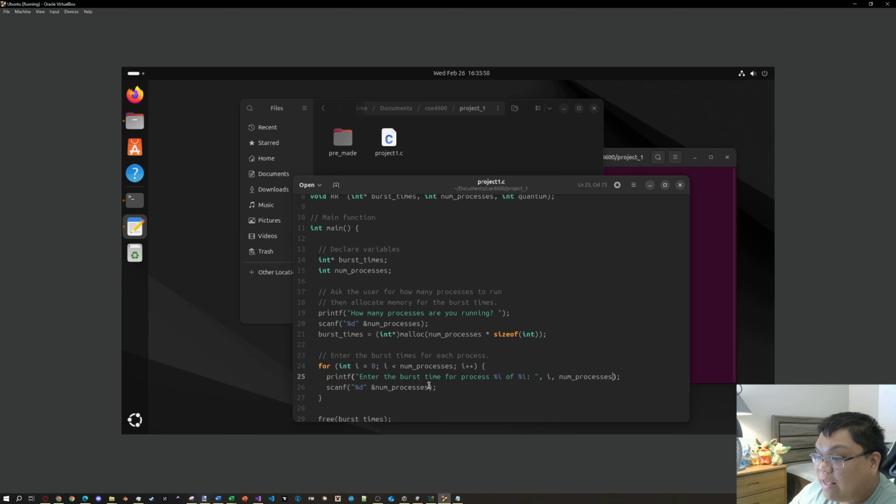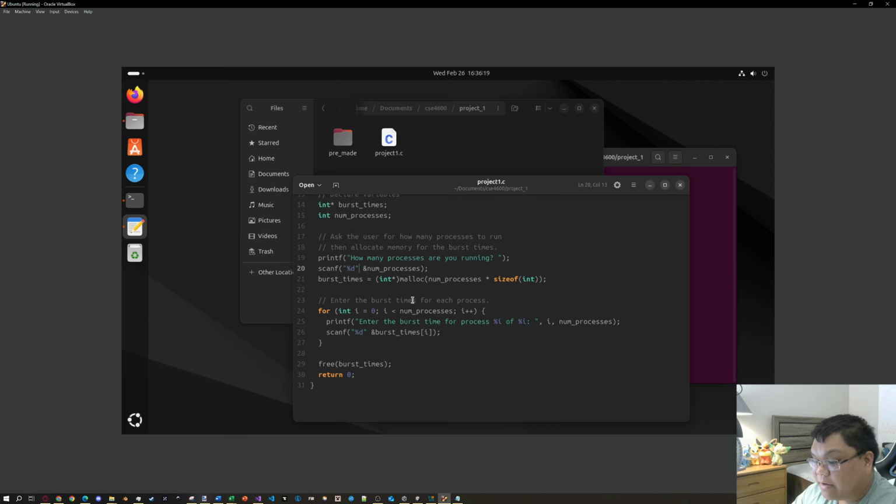And then we pass into scanf the address in which we are to store our input. It's not going to be num processes, rather it's going to be ampersand burst times i. Oh, by the way, I am missing a comma here, so let me add that here real quick. There we go.